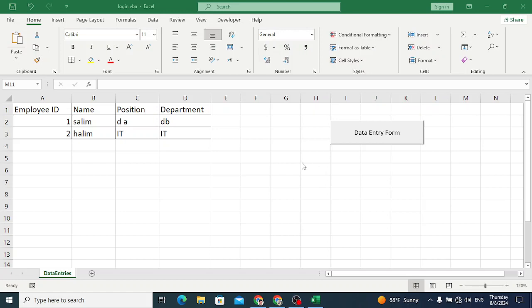Hello everyone. In this video, we will create a data entry form using VBA. It means Visual Basic Editor. And we will use ChatGPT to create this data entry form because ChatGPT will help us to create it just in a few minutes. So let's check it.